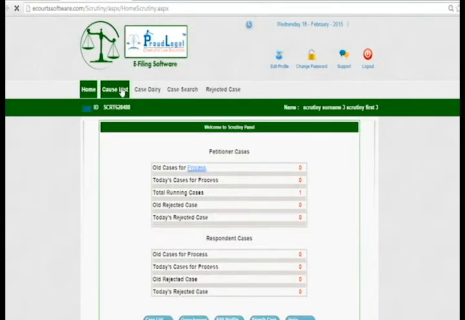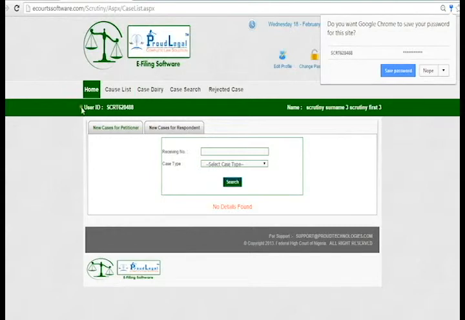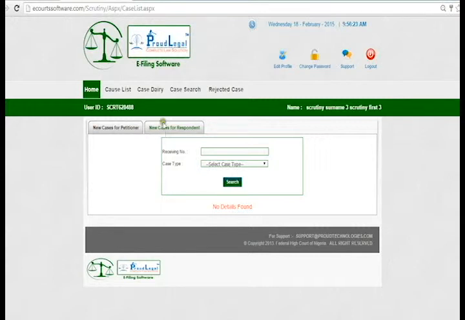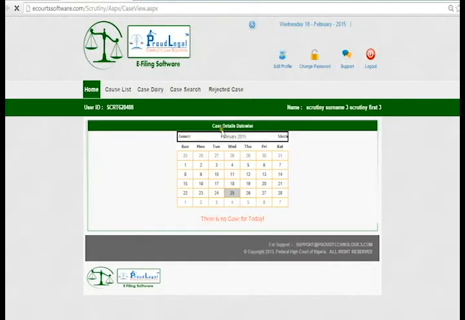And cause list, when you click on the cause list, as I told you earlier in our last panels, the cause list works as a filtering. So if there is a case on petitioner, you can see all the new cases for petitioner, and you can see all the new cases for respondent. After that, case diary is the same. If you have any case on a particular date, it will show here. And as we can see, today is 24th, and it's showing that there is no case for today.